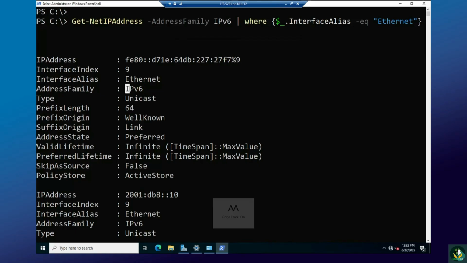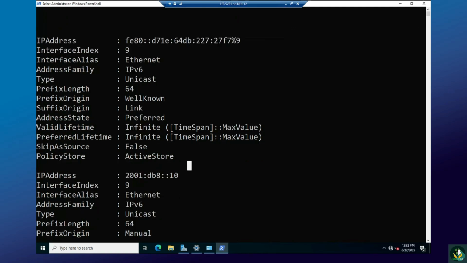Then we've got the address family here, IP version 6. It's a unicast type IP address, prefix length 64. Now we've got the IP address, and the prefix origin is manual. So PowerShell is ideal for scripting repetitive tasks, making it a favorite among IT professionals.